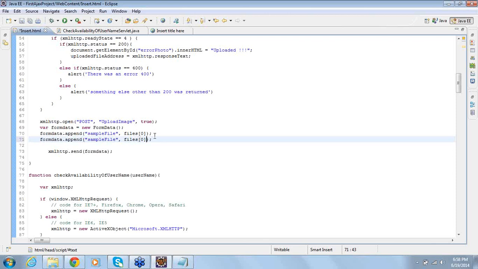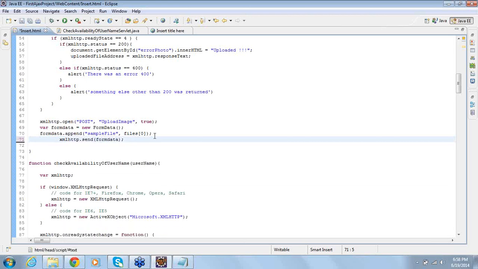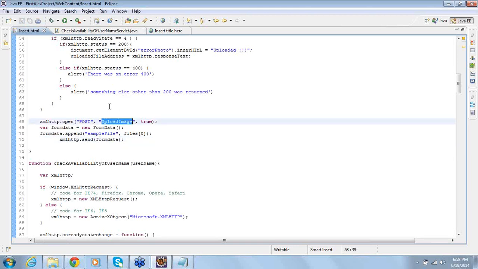Form data dot append, some other name. But I have only one file. I know I'm selecting only one file. So I did this. Form data dot append. Then the send method is carrying form data. Now which servlet you are calling? Upload image.